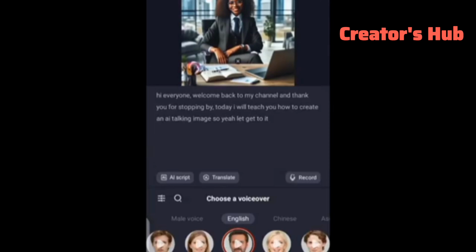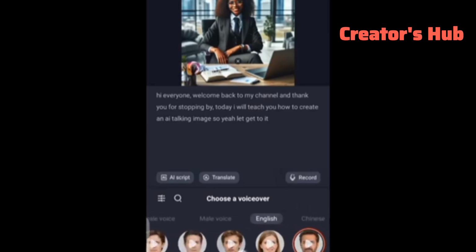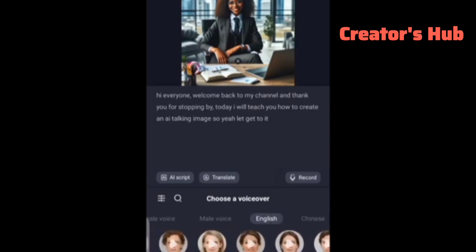Once that is done, the next step is to choose a voiceover. In this app there are different kinds of voices that you can use. It also has different languages. They have Chinese, they have North American, they have South American, they have male voices, they have female voices, any kind of voice that you can go ahead and use. Also, for the voices, you have the ones that are loud, the ones that are low, the ones that are slow, the ones that are fast, that kind of thing. So I just went ahead and selected the voice that I like.